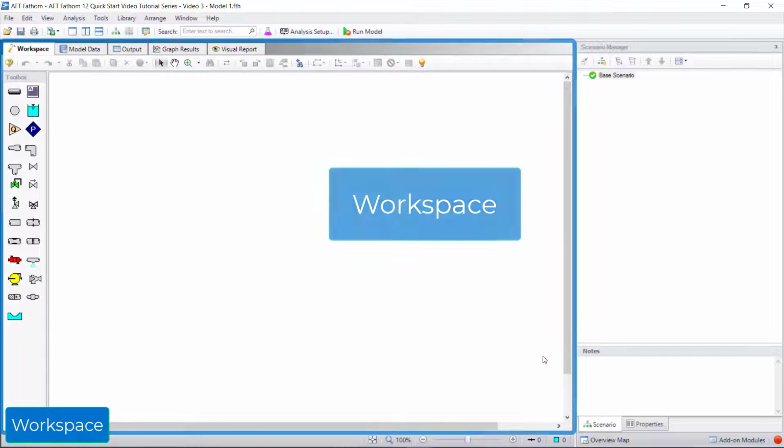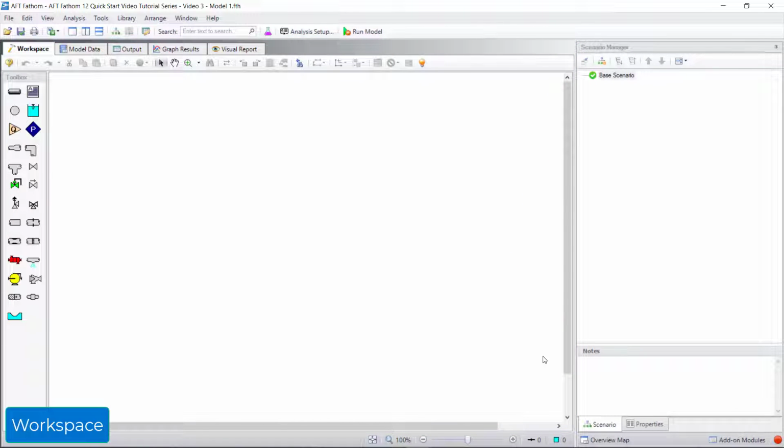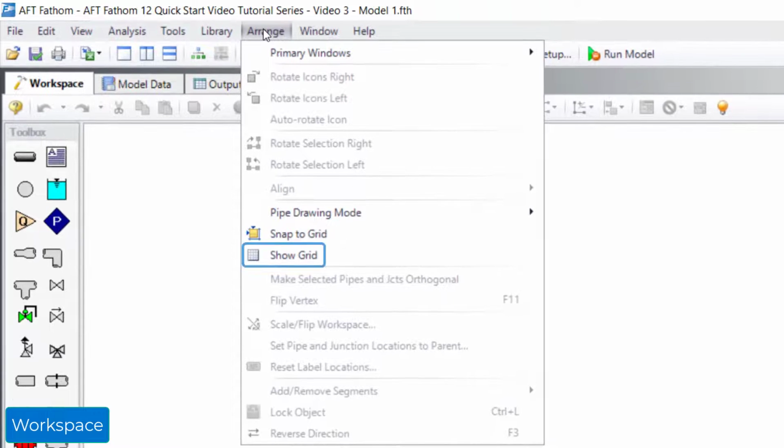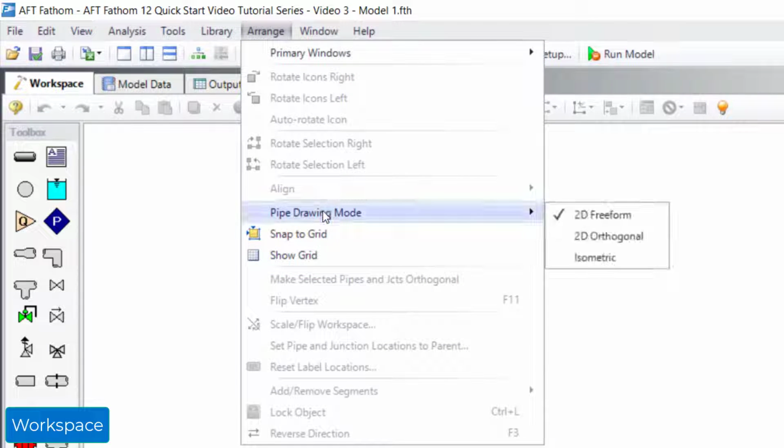The Workspace window is the primary area for building your model. This is a drag and drop canvas interface that you will build the model of your piping system on. By default, this is just a blank canvas. To help you organize your pipes and junctions in a neat manner, you can turn on the grid from the Arrange menu. In addition to enabling the grid, you can also choose either 2D or isometric pipe drawing modes.